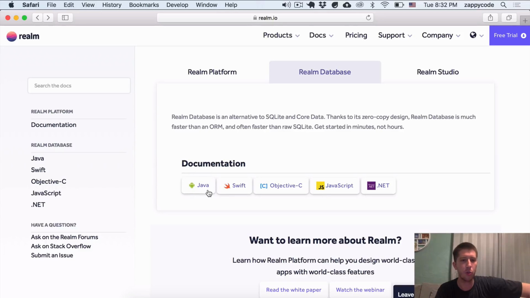But something that's cool here on Realm's website is that when you want to work with Realm, you can say, do I want to work in Java, Swift, or Objective-C? They're really great about having awesome documentation on both. They've got JavaScript, .NET, just all of it here. So with Realm, it's, in my opinion, much, much simpler to work with to get things off the ground.